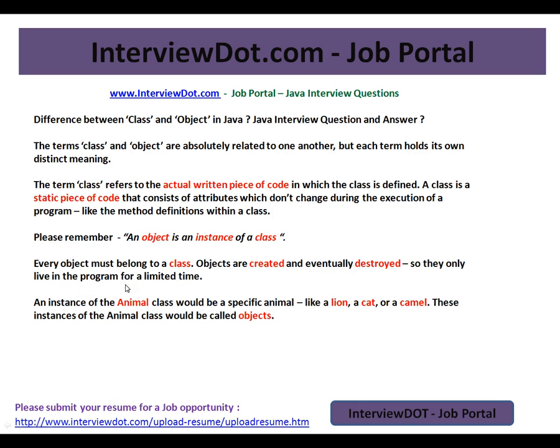Whenever you create an object using the new operator, the object is created and it will be destroyed if it goes out of scope. An instance of the animal class, I'm giving an example. An instance of the animal class would be a specific animal like lion, cat, camel. So here I told you animal is just a concept, whereas lion, cat and camel are the real instances of the animal class. These instances of the animal class would be called objects.